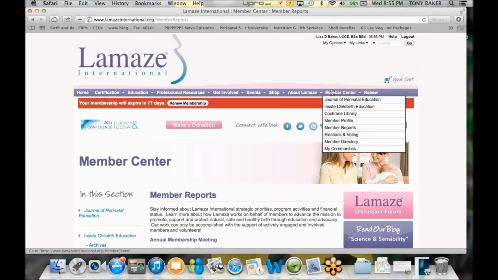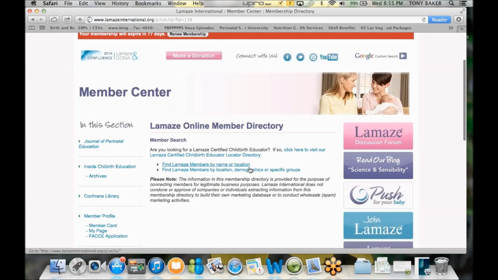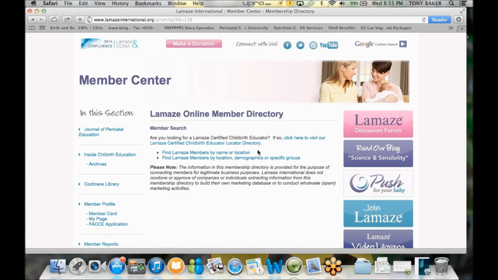You also have the opportunity to vote annually, and you can do that here with the elections and voting page. Directly below that, you have a member directory. The Member Center is really the place to go if you're trying to connect with colleagues around the globe, specifically the member directory page. You may search for Lamaze members by name, location, demographics, or even group, and I'll show you that now. And here you go. So your links to find a Lamaze member by name or location, or by demographics or specific groups. So it really is important to keep your profile or your My page up to date so that others can find you on here.